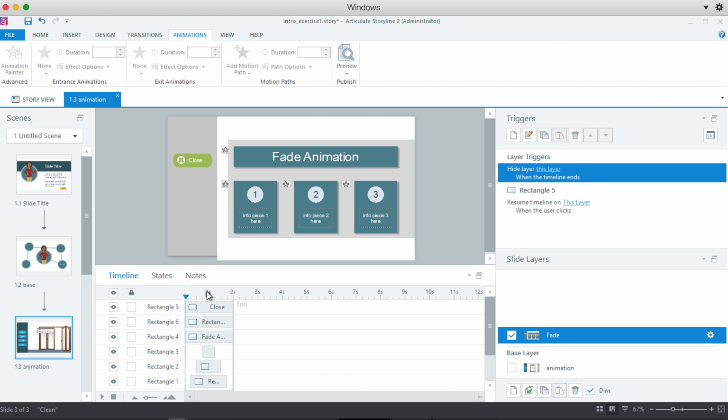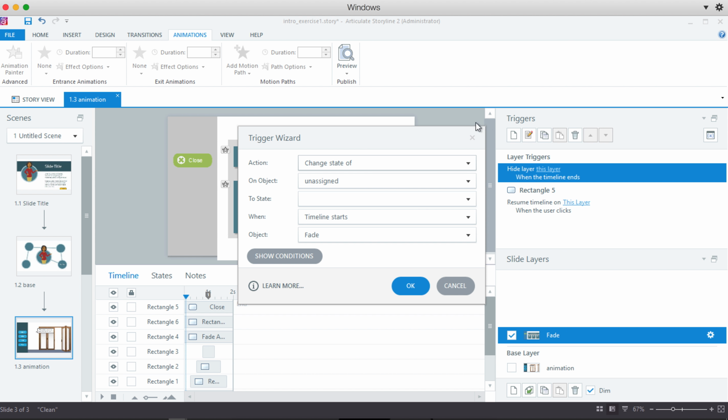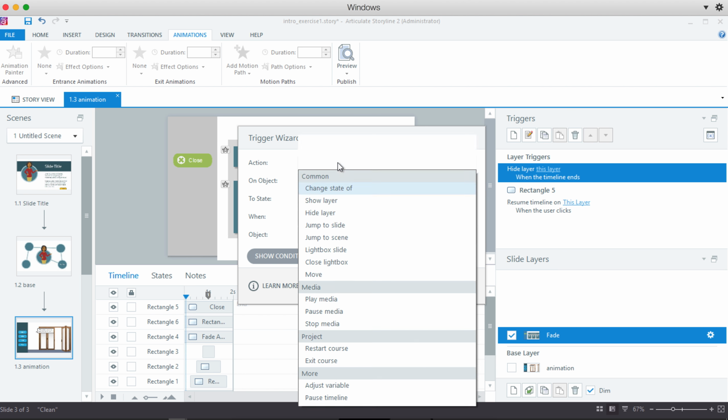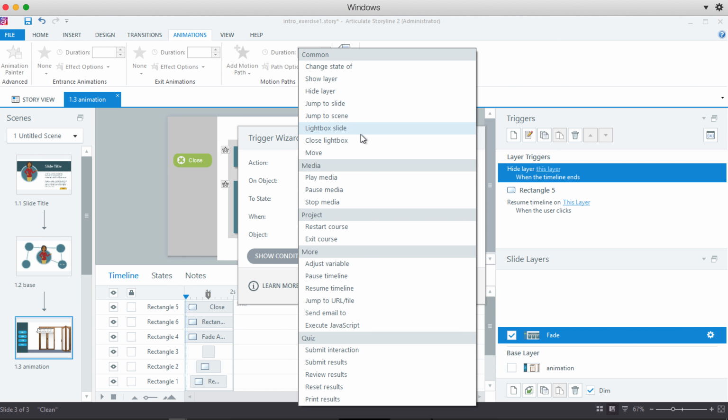So we want this to pause. Again, we know it's a playhead. We know this is a timeline from Captivate to Storyline. We know how this works. So we're saying we want to pause this timeline when it reaches this cue point right here. So we know that. So we go up to our little trigger, and we're going to do what? The action is go through here, go through here. We see pause media. We don't have any media playing.